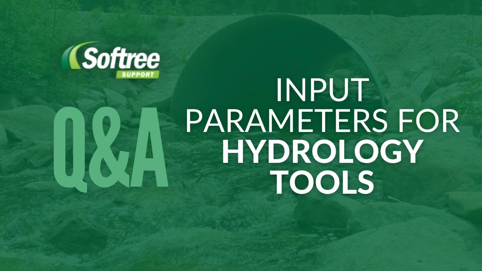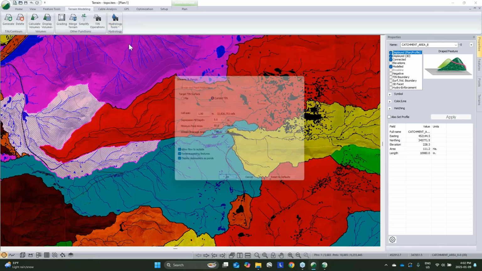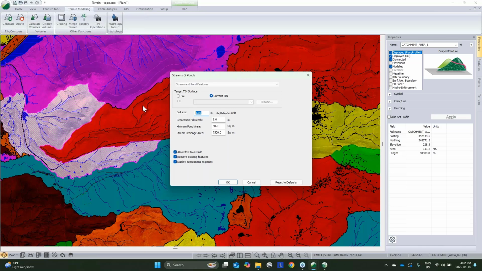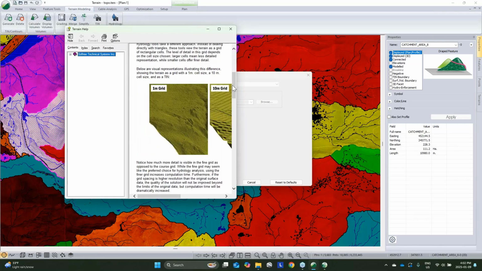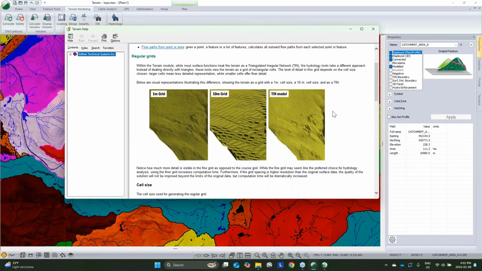How do I know my input parameters for calculating streams and ponds? Alrighty, so for that one, cell size comes at a little bit of a trade-off. Let's see here, actually I might steal the graphic from our help files for it.